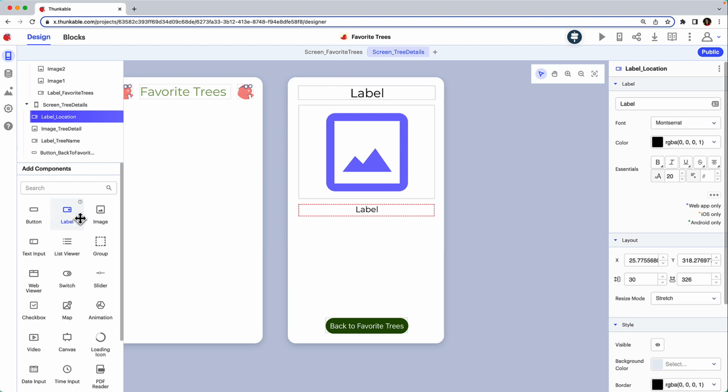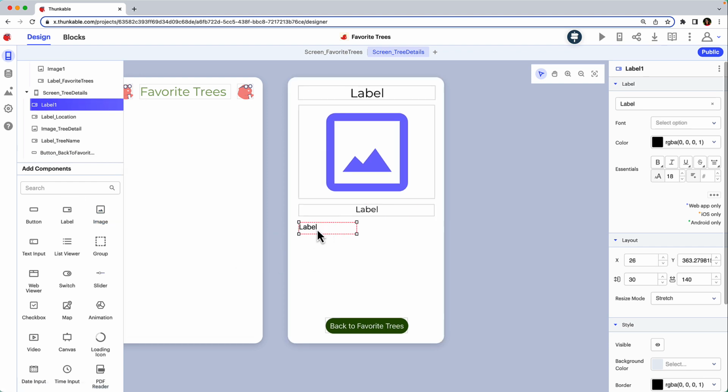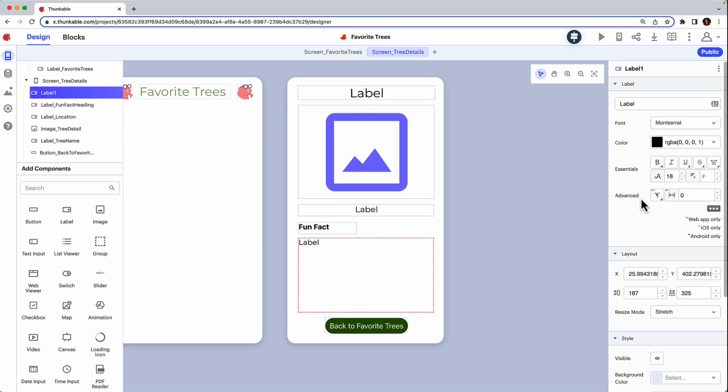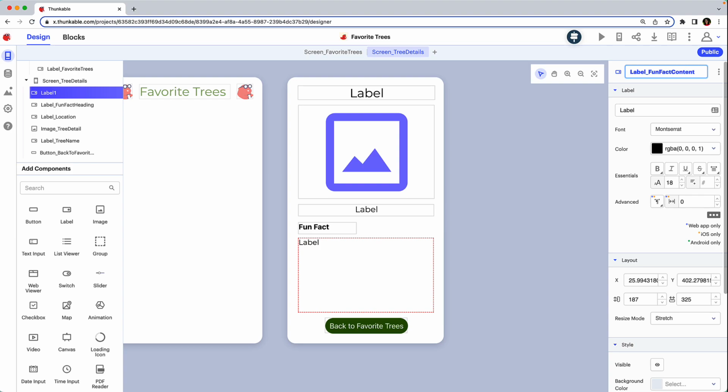Lastly, I think Billy would appreciate learning some fun facts about his favorite trees, so I'll add one label for Fun Facts heading and another for Fun Facts content that will populate later. Not too shabby for an MVP if I do say so myself. Now remember, app building is an iterative process. We started with an MVP today, which is the core functionality of our app. We will continue to adapt and build additional features as we continue on our app development journey.